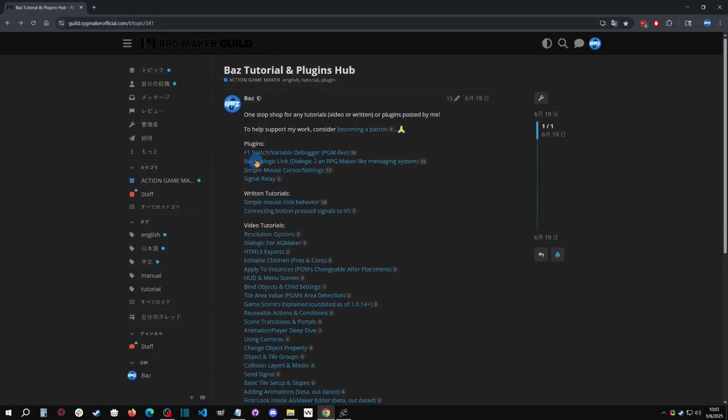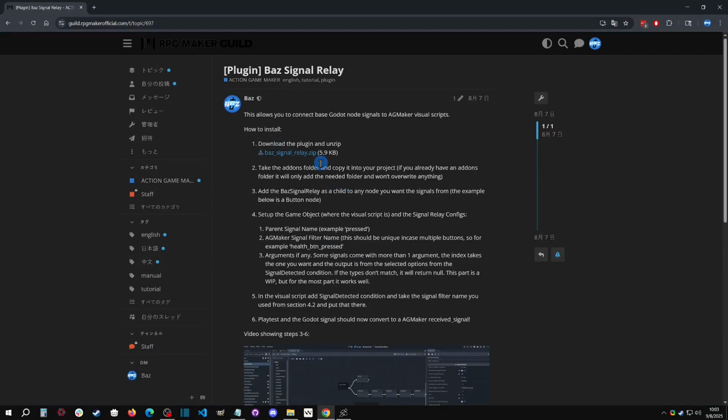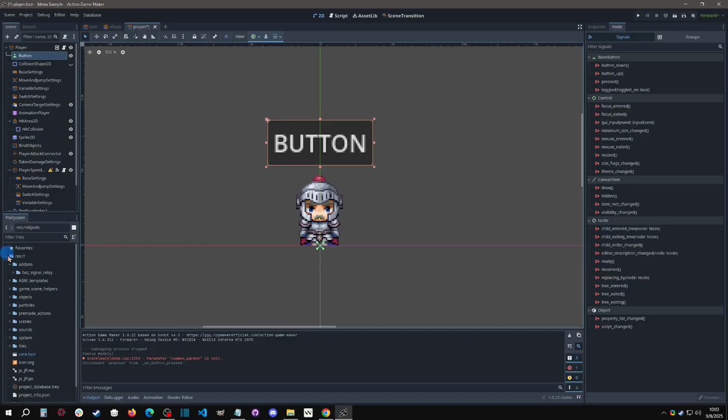On the Guild website, in the plugin section, there's a Signal Relay. You can click on it and download it. You'll see an add-ons folder. You can just take the whole add-ons folder into the root of your project. You can see right here, this is where you want it, and it's just going to add it.